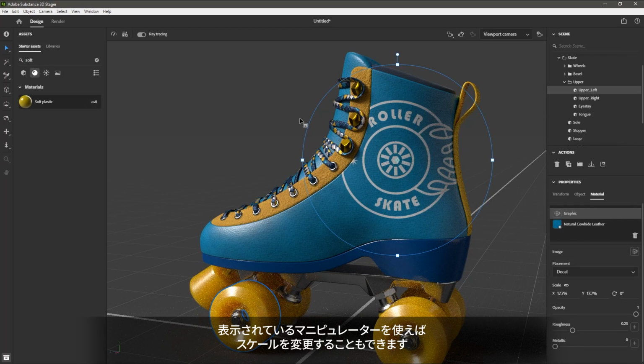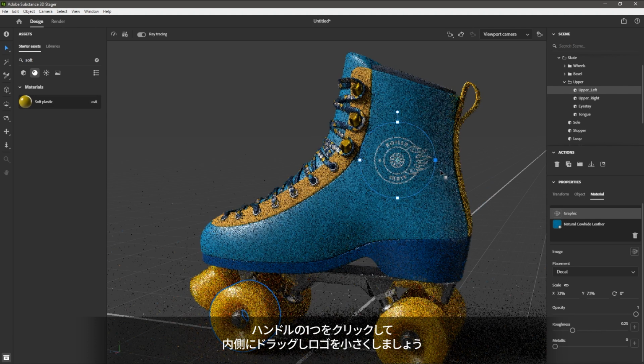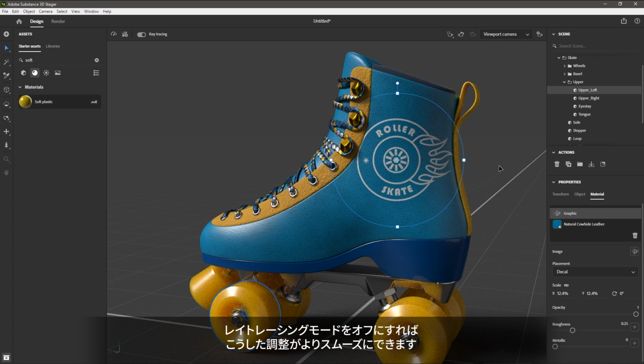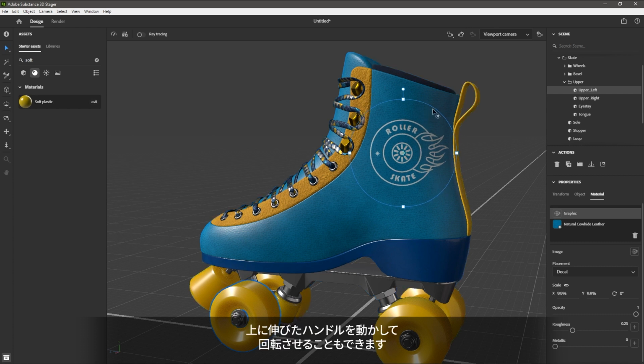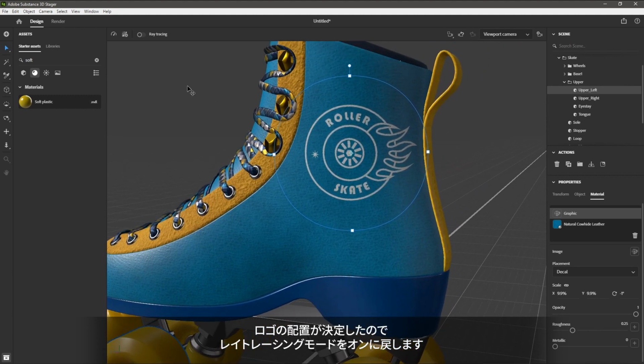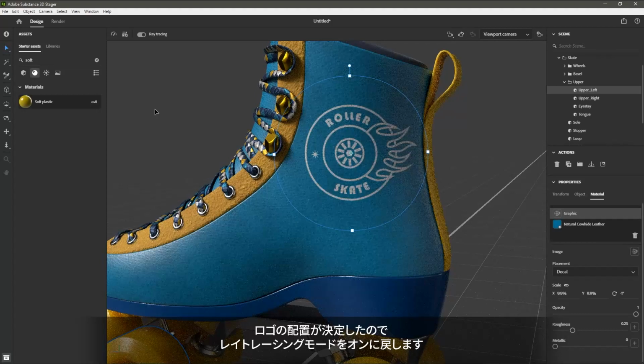I can use the manipulator that I have here to adjust the scale. I'll hold down the Shift key to uniformly constrain the scale. I will left click on one of the nodes and then just drag the widget inwards to scale the logo. It can be a little easier to adjust this by turning off the ray tracing mode. So here I will position the logo. We could also use this point here at the top to do a rotation if we like. With the logo in place, I'm now going to enable my ray tracing once again.